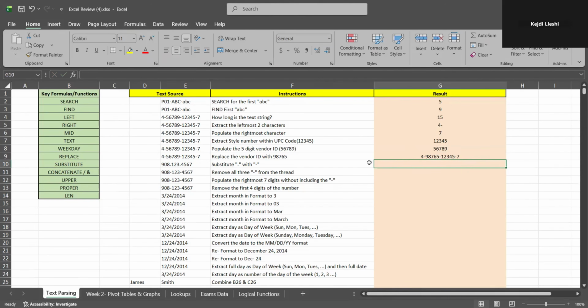Substitute the periods of this text with hyphens. So to do this, we're going to use the substitute formula. So replace and substitute, we're going a little bit differently. Replace will replace one small chunk of text. Substitute will take one character, like periods or A's or B's, and replace all of them throughout the text with something else.